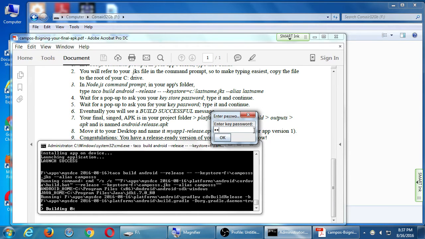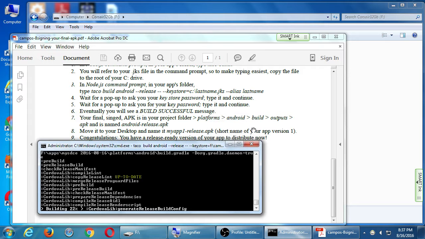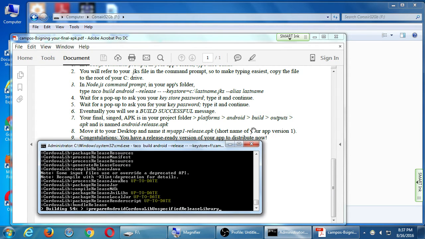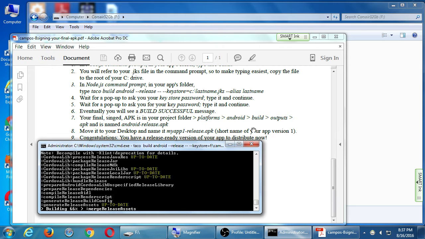I believe there is a time limit on that. If you wait a long time, it'll time you out. So remember to put your password in a timely manner. If any errors happen here, check your spelling, check the name of your JKS file, make sure that it's the alias that you had created previously, make sure that your password is correct, make sure that the path to your JKS is the right path.